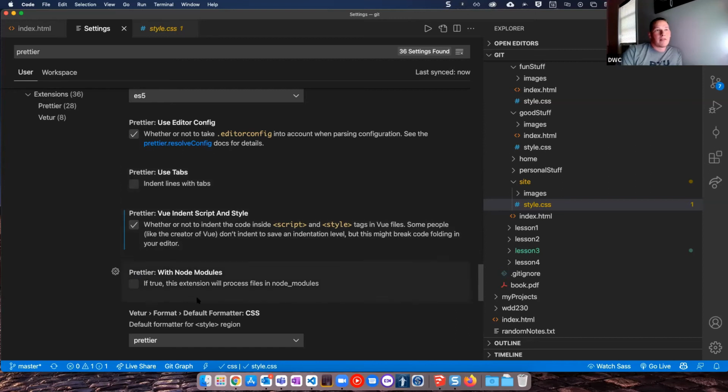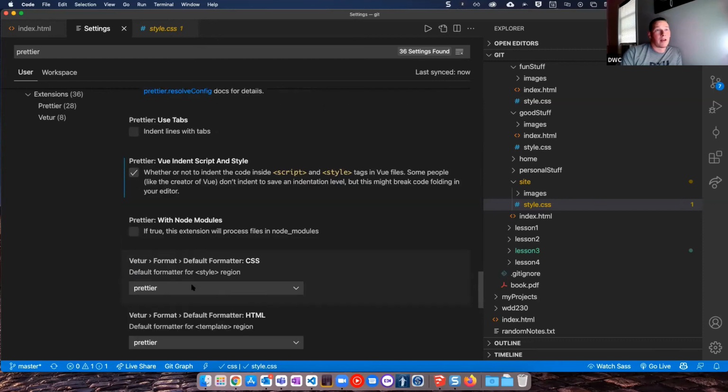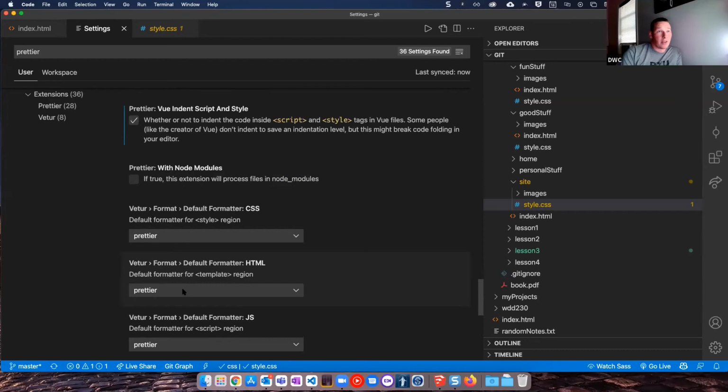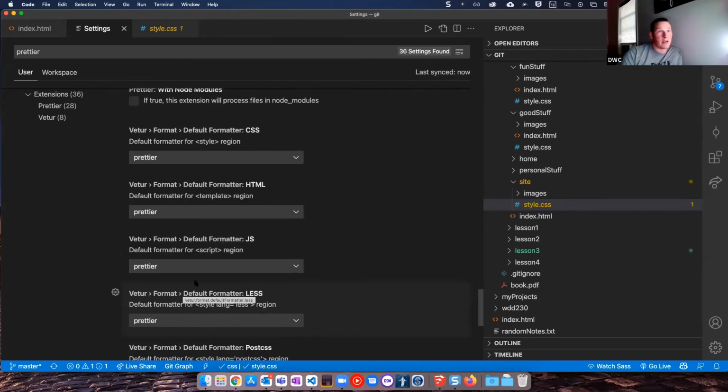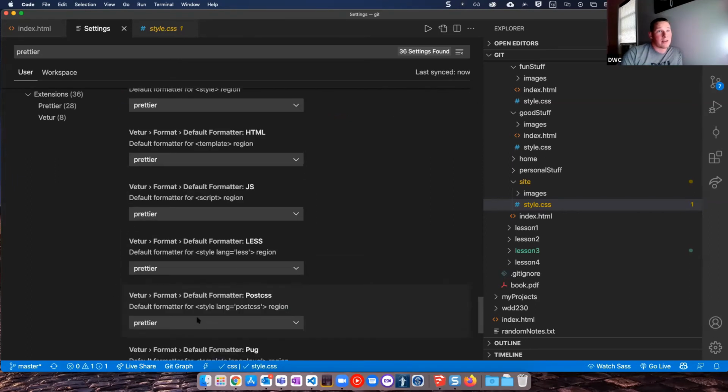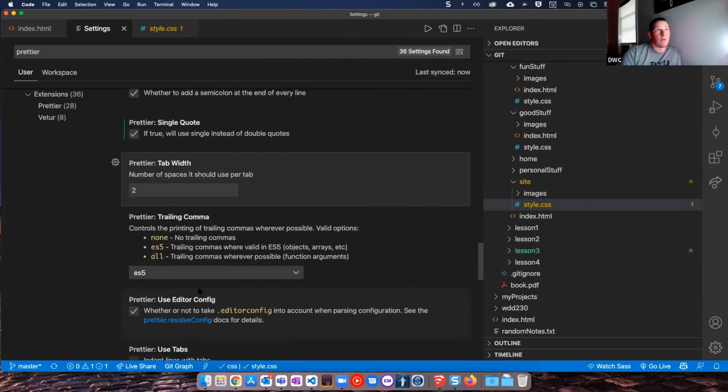View will leave. Node modules we'll leave. We don't want to do that. Default formatter is Prettier. That's good. Default HTML formatter is Prettier. Good. JavaScript, less. Good, good. We want all these to be Prettier. Okay, so we'll leave that the way it is.